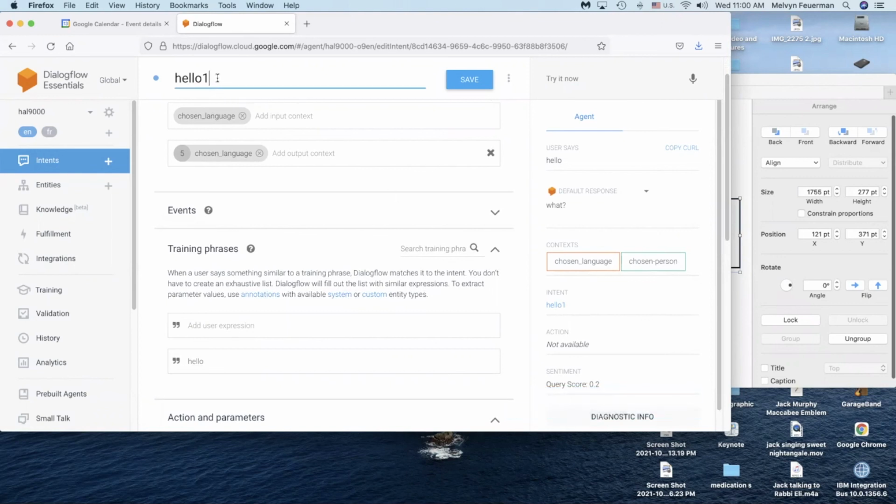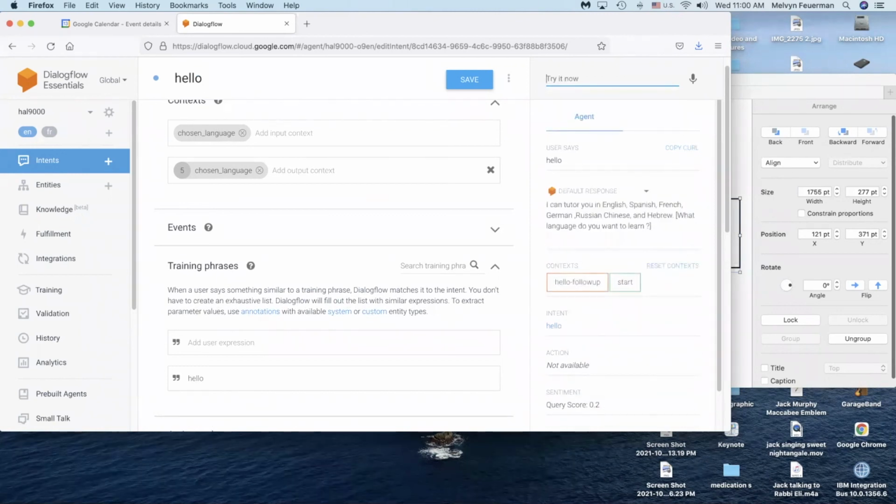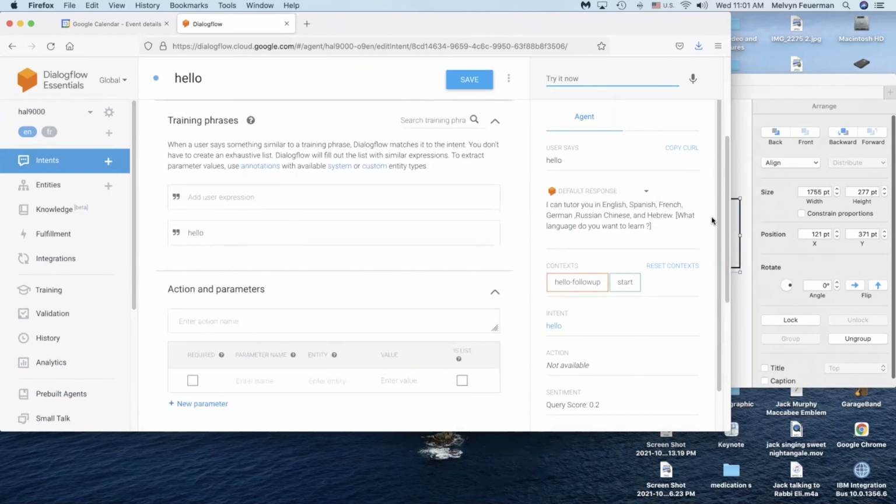Now I'll start again, and I'll say hello. All right, now I'll try hello over here. You see, now I cleared the context, and this shows you how Dialogflow really works. First thing it does, it looks at the state of the conversation, and then it looks at the training phrases, and then it knows where it is. So that's how you would avoid that hello in the middle of a conversation.